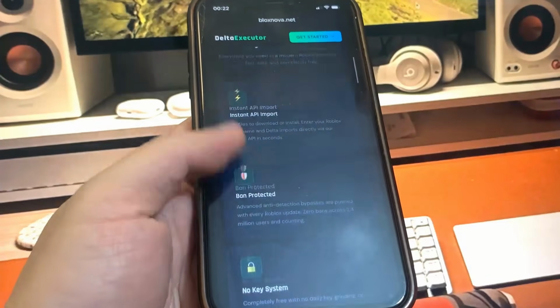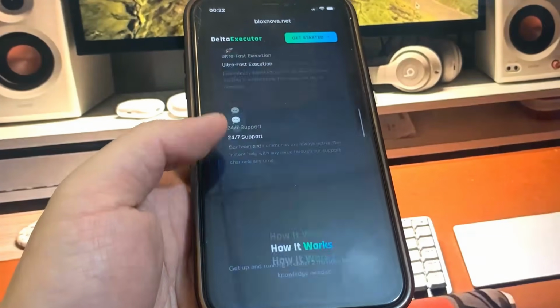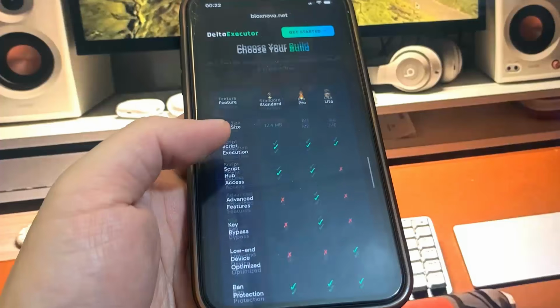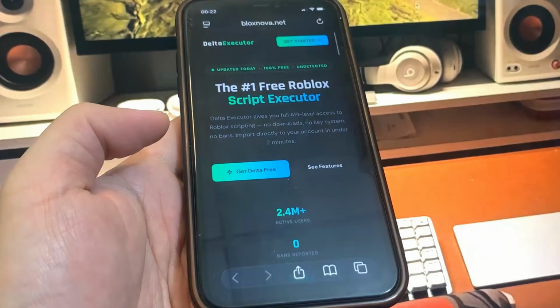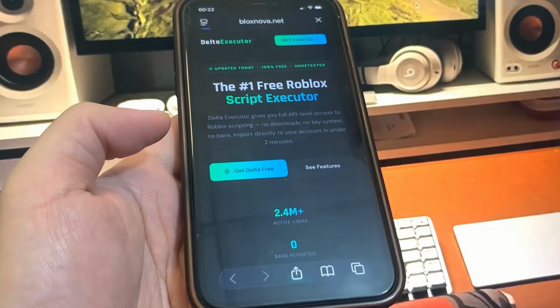So you can read about it. You can see it has like 2 million downloads and stuff like that, which is pretty cool. But today we're focused on downloading it. So I'm going to go ahead and press the button that says Get Delta Free.